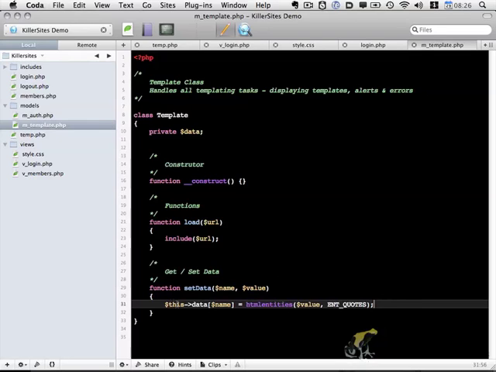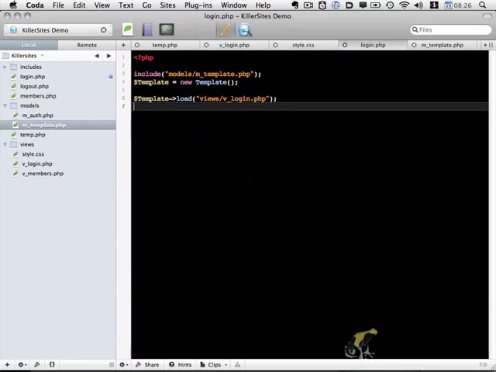So let's save this. And now that our data is set, let me show you an example. We could do template setData, and we provide it two strings. One is the name of the variable and the other is the value. So this is what our setData function will look like when we call it.